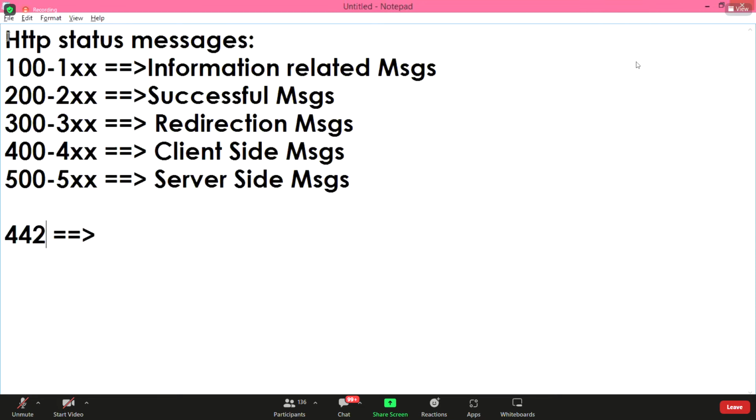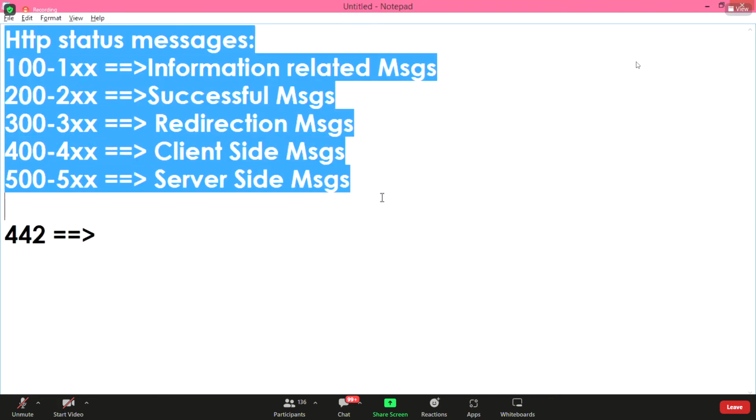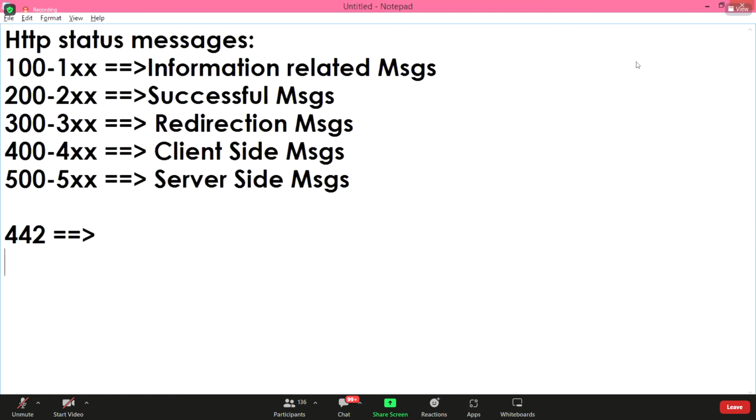Come on, clear all these? Total, how many types of messages are available? Five types. Total five types of messages available. Very good. Right. 100 to 1XX related to what messages?